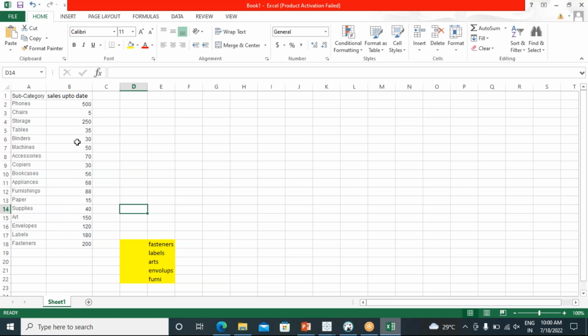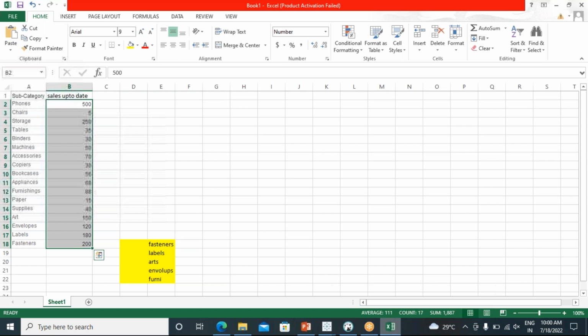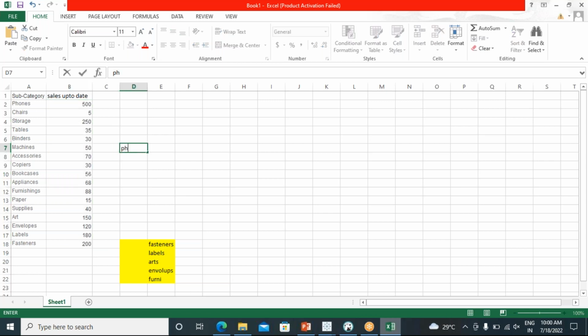So as per yesterday's data, these are the top five. If I consider today's data, which are the top five? Phones, storage, fasteners, labels, art, and envelopes.